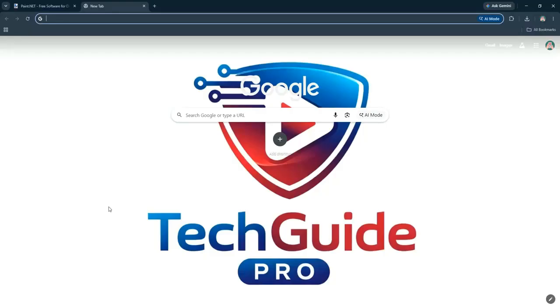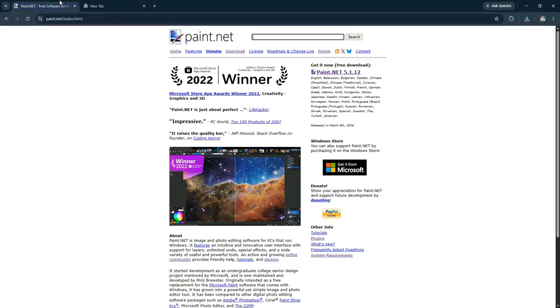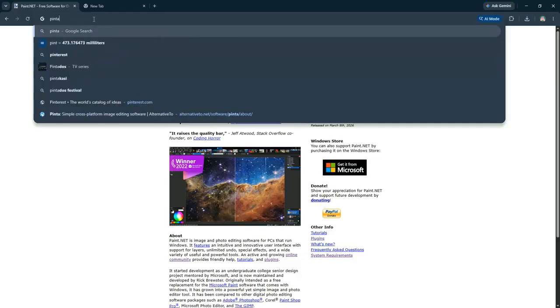First, go to your web browser and search for Paint.net for Mac alternative. Paint.net itself is not natively available for Mac, but you can use a similar app called Pinta, which offers a similar experience. Download and install Pinta from the official website by clicking on the download button for the Mac version.